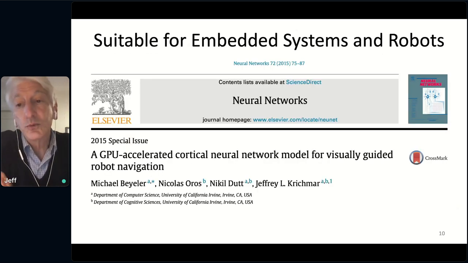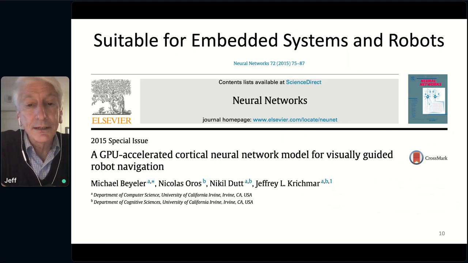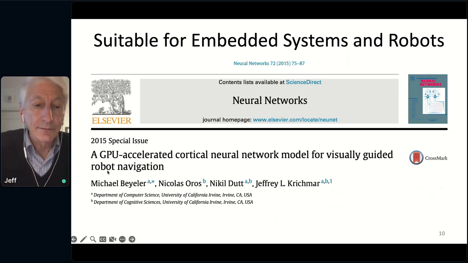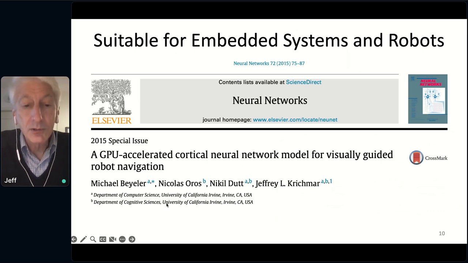Another reason we developed it and wanted to make it efficient is that we do a lot of work with embedded systems and robotics. This is a few years old, but it will give you an idea of the size network that we can run in real time with real sensors. This was work by my former student, Michael Beyeler, former postdoc, Nicolas Oros, and my longtime collaborator in the computer science department, Nikil Dutt.